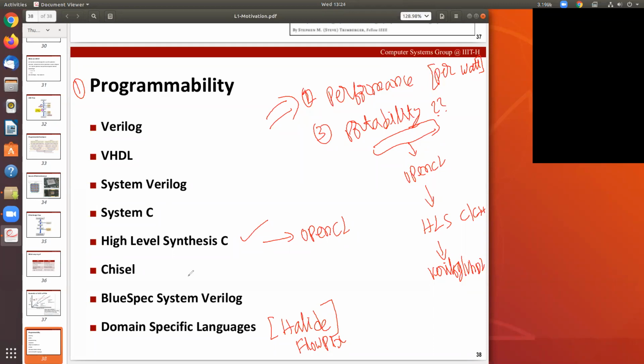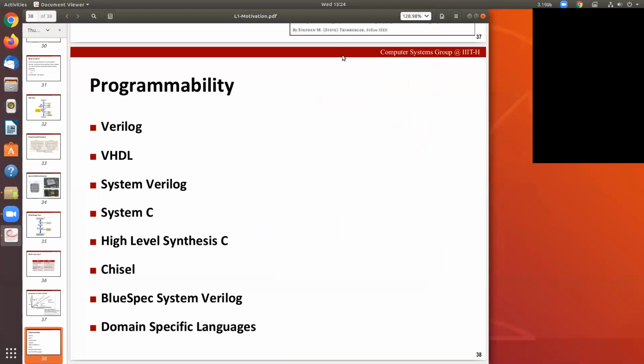I would like to highlight two things. Chisel is a very big project supported by Berkeley, I guess, and BlueSpec SystemVerilog, earlier supported by MIT. These are also two very nice hardware specification languages. We will not be focusing on them in this course. Our focus will be primarily on an OpenCL based specification language targeting Xilinx FPGAs. That is our goal. So with this, I will conclude today's lecture.